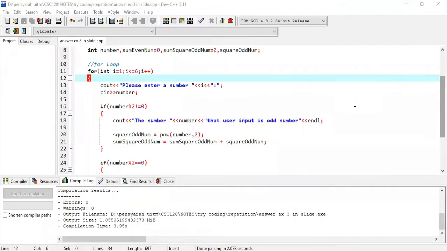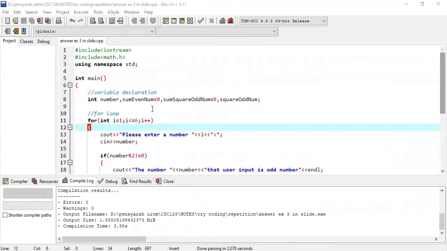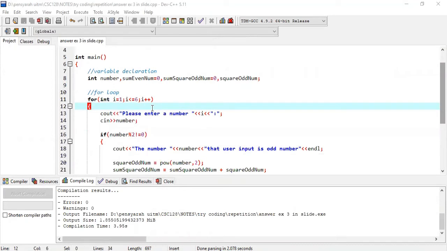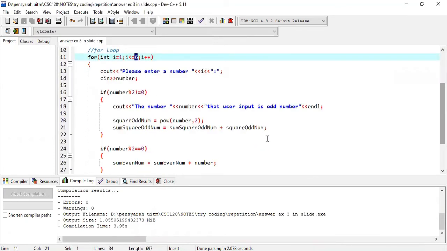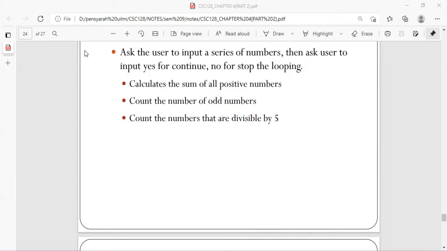So very easy, right? So this question is in the counter control loop type. Okay. So why is this question under counter control loop? Because we know exactly how many times we want to repeat the statement, the process. Okay guys, so next I want to show you how to solve the problem using the Sentinel control loop.